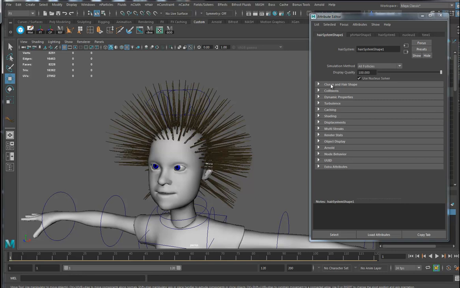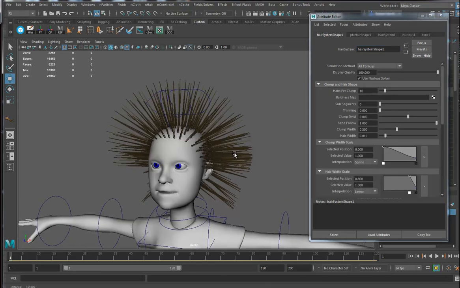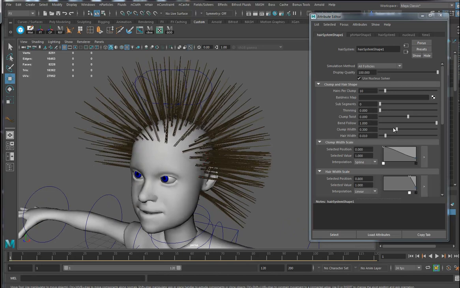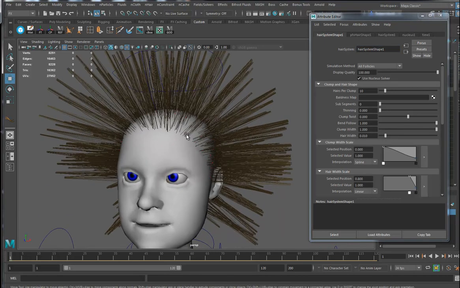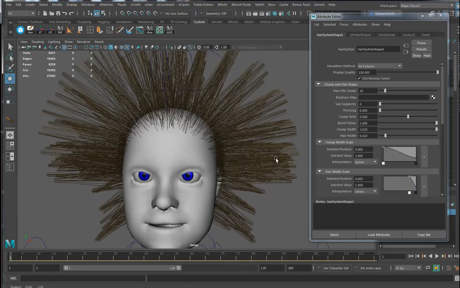I go into the hair system shape and I go to clump, and this is where you increase the amount of hair, but it's kind of slow when you do that. So I'm going to try to go in here and let's make the width bigger. You see the clump width is kind of overlapping, and I can make this bigger. Okay, that's not looking too bad.